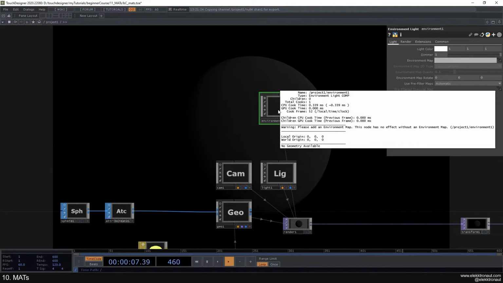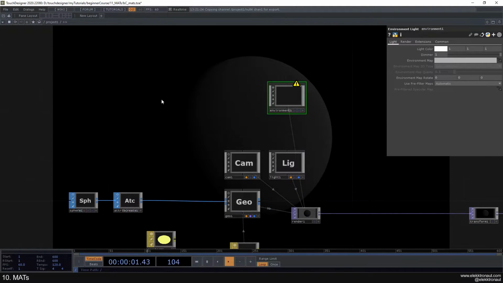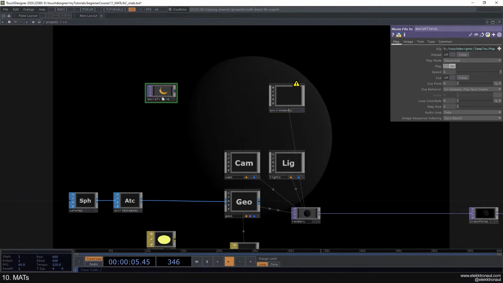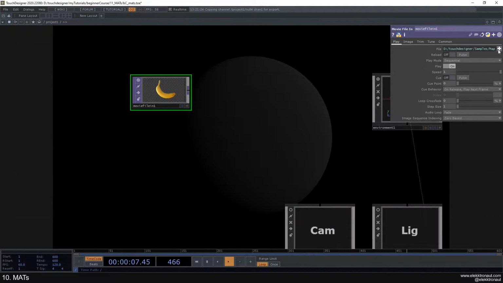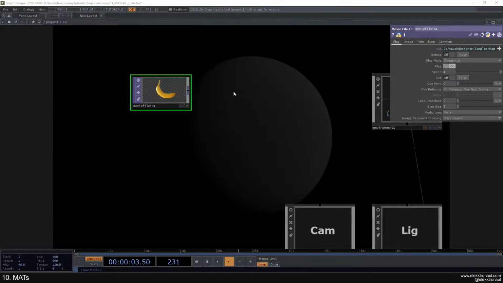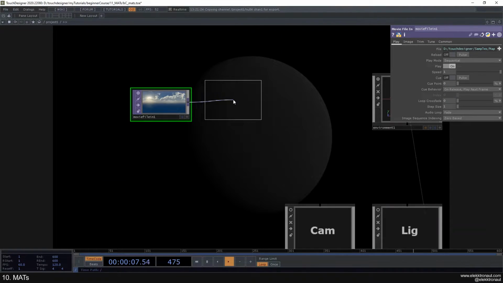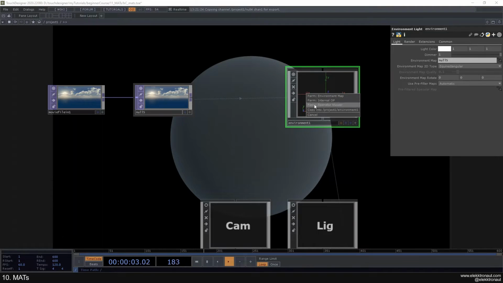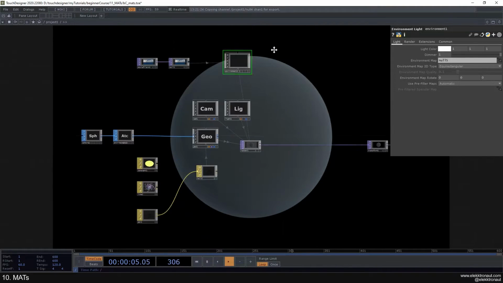If you also double click on it, it says please add an environment map. Asking you very kindly to do so. So let's add a movie file in and click on this plus, and then we're directed to this maps folder, and now we can just use this cloudy ocean file here and connect this to null and then put that in here. Or we could also drag it on here and say parm environment map.